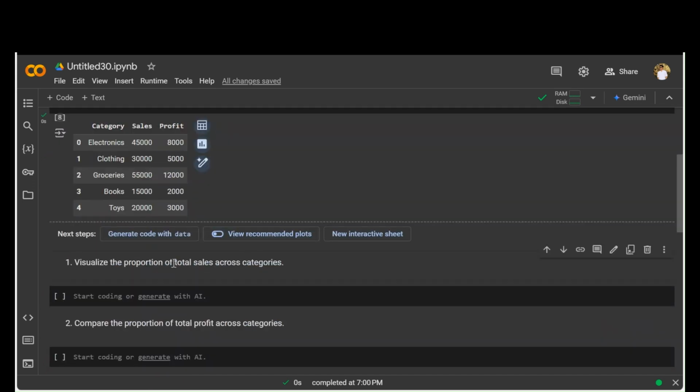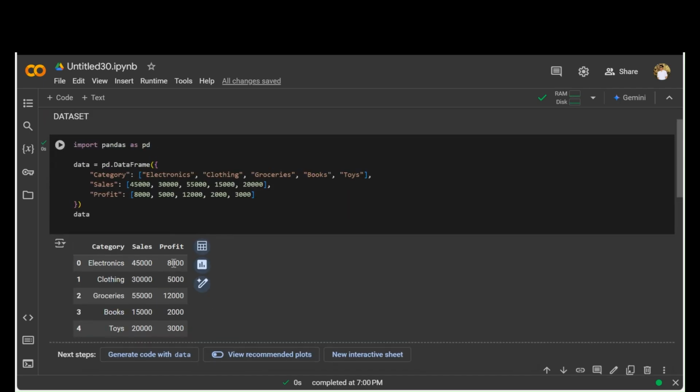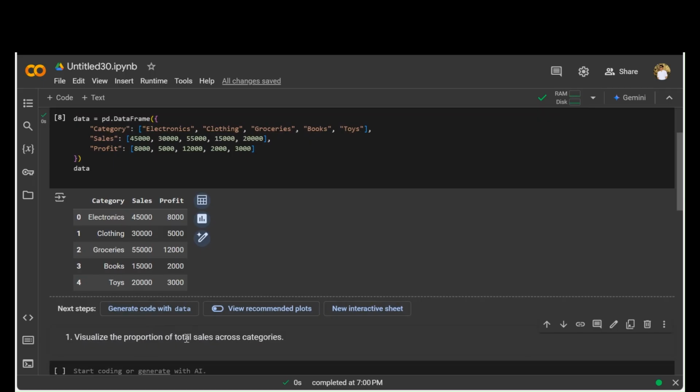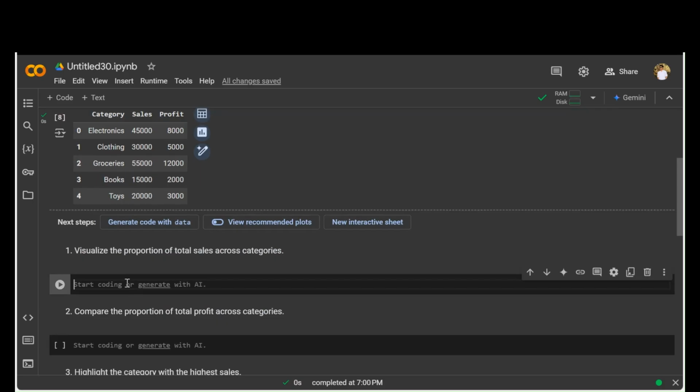The first question is we need to visualize the proportion of the total sales across all categories. The question says proportion of total sales. We already have a sales column, and we have to show that proportion in the form of a pie chart. How can we do that? We have to import the libraries necessary for the visual part. So here we'll be importing the matplotlib and the Seaborn library.